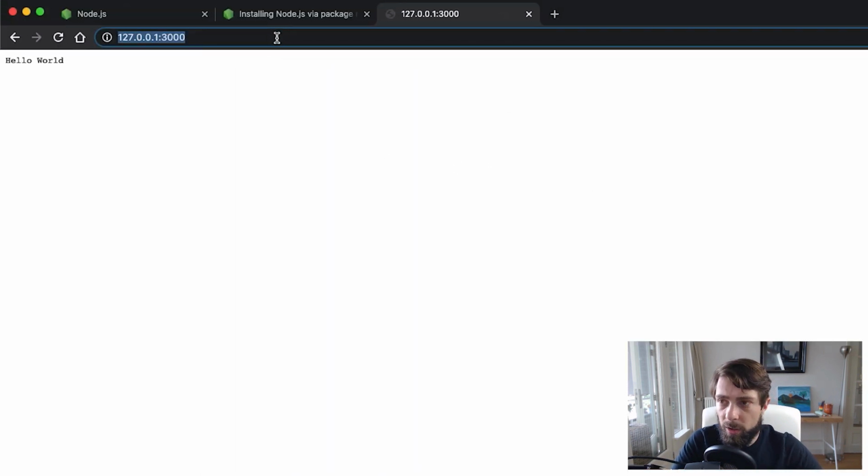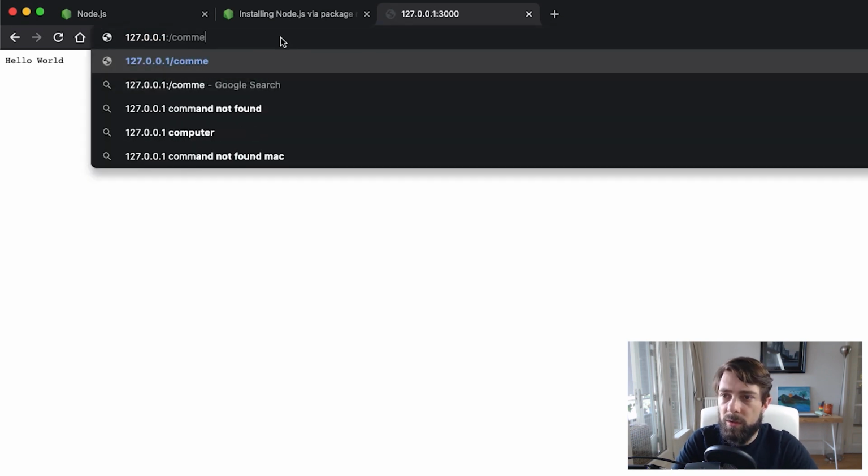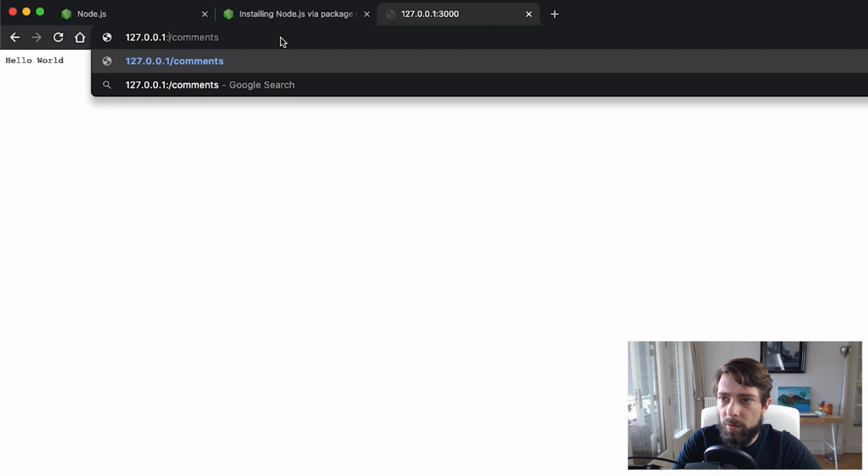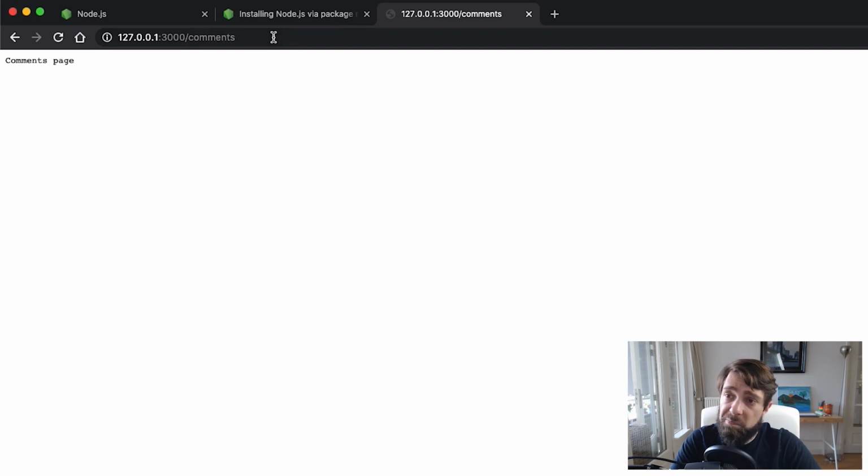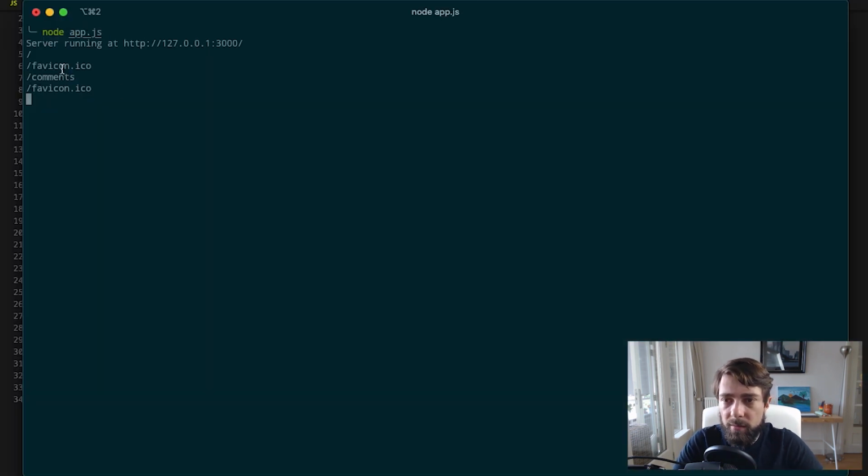Let's see if it's still working. Reload. Okay, it's working. Let's see if we can see comments now. We just erase the port. It's mandatory. Comments page. Perfect, fine. Let's see our logs here. Oh, okay, so the favicon is something that you can learn about in web development itself, not only web development, but it's the icon that you see in the browser, like a small icon that you see in the top left. This is the favicon.